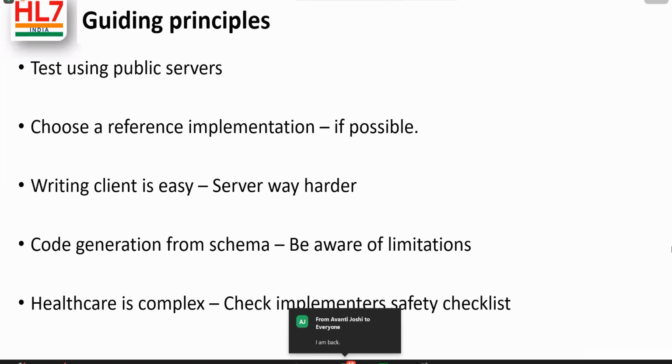And last but not least, whenever you have implemented your application, make sure that you go through the implementer safety checklist. The implementer safety checklist is also published by the FHIR spec itself, and it makes sure that you don't miss out on the basic hygiene when it comes to the clinical safety and the security of your application and the patient, right? So these are the broad guiding principles that you should keep in mind, okay?